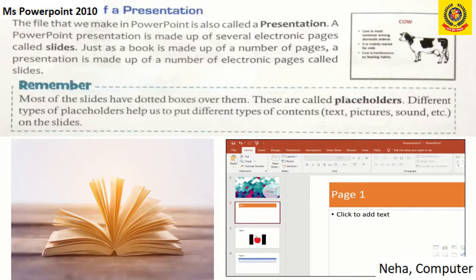Most of the slides have dotted boxes over them. These are called placeholders, and different types of placeholders help us to put different types of contents, text, pictures, sound, etc. on the slides. So as there are a lot of pages in a book, similarly in a presentation we have different slides in one presentation, and in these different slides we can add text, we can add pictures, sounds, videos, animations, and many other things.